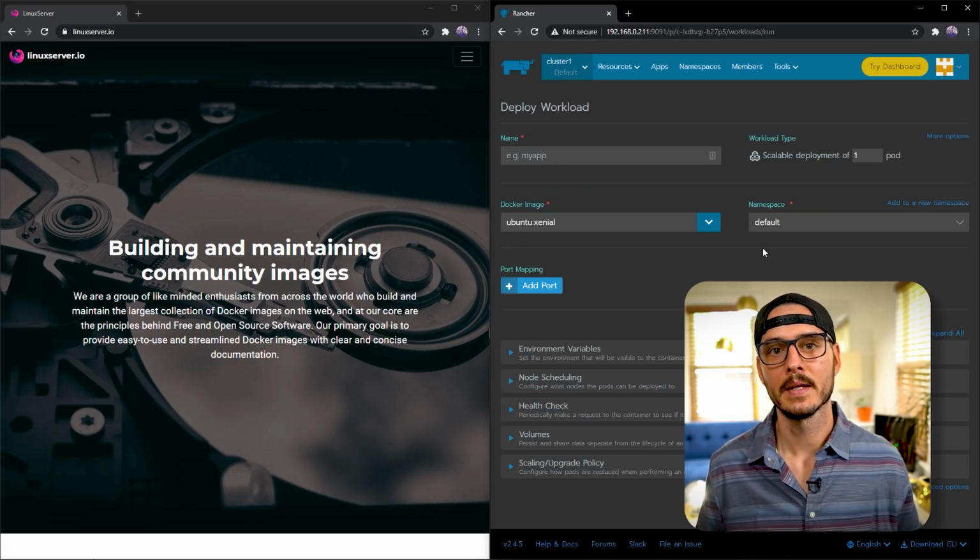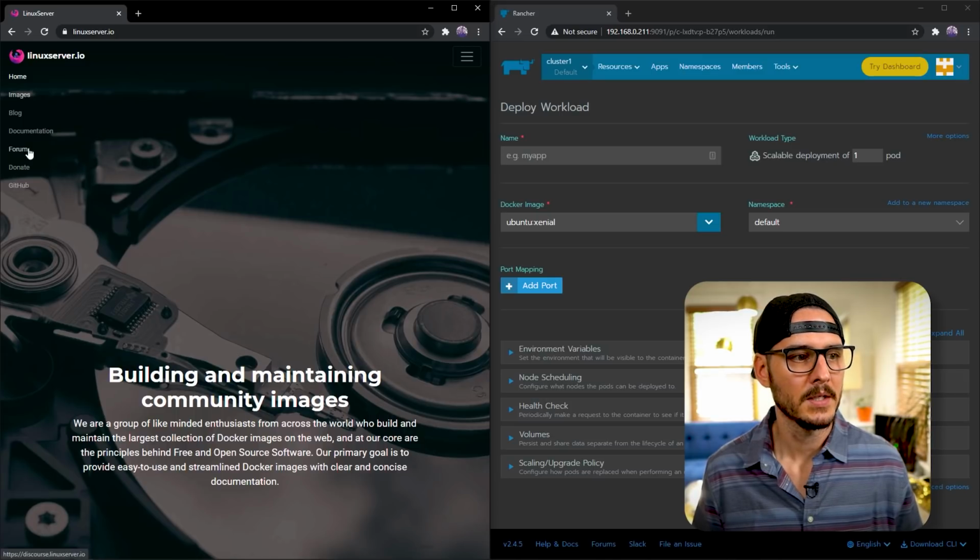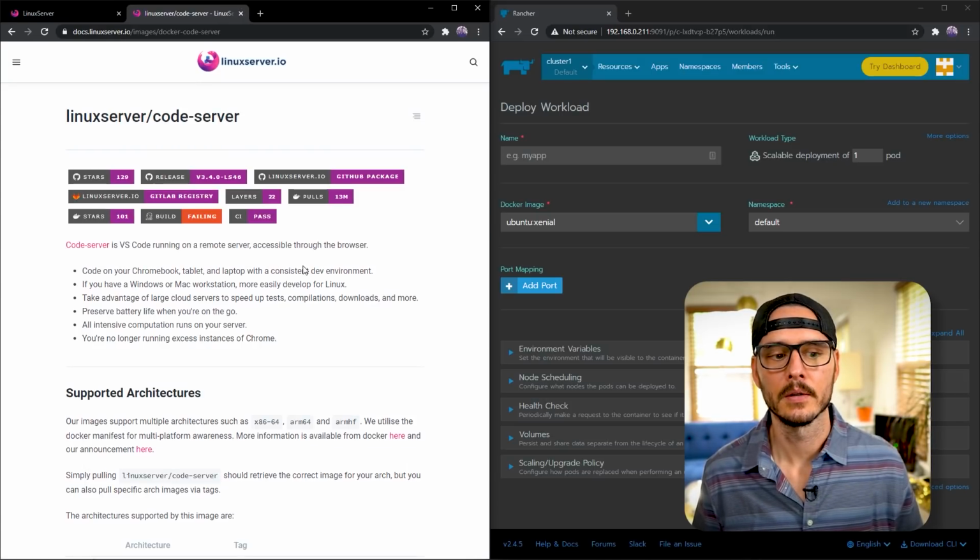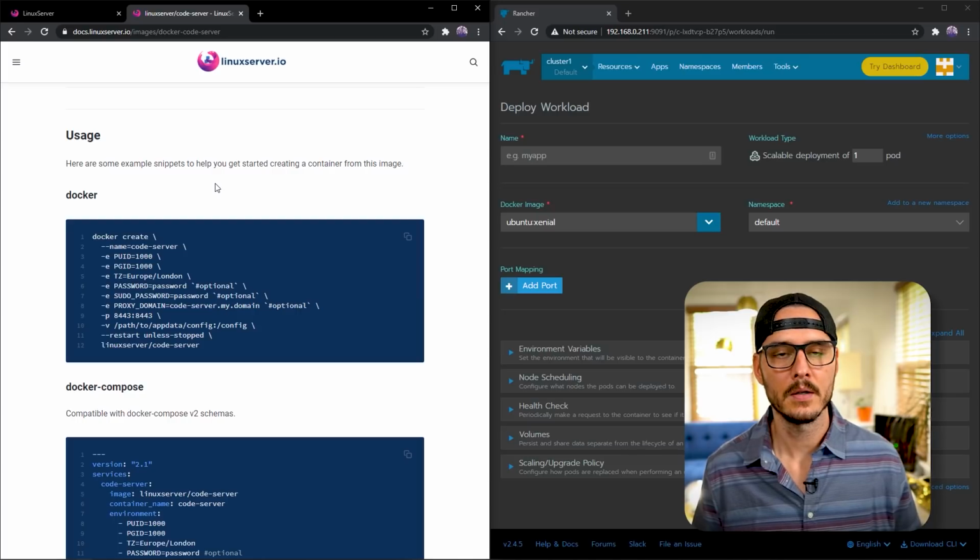Next, we'll want to go out to linuxserver.io. Linuxserver.io manages a lot of my favorite Docker images. So we'll go out there and then we'll go to documentation. And here we'll find Code Server. So if we scroll down to usage, we'll see our Docker command.